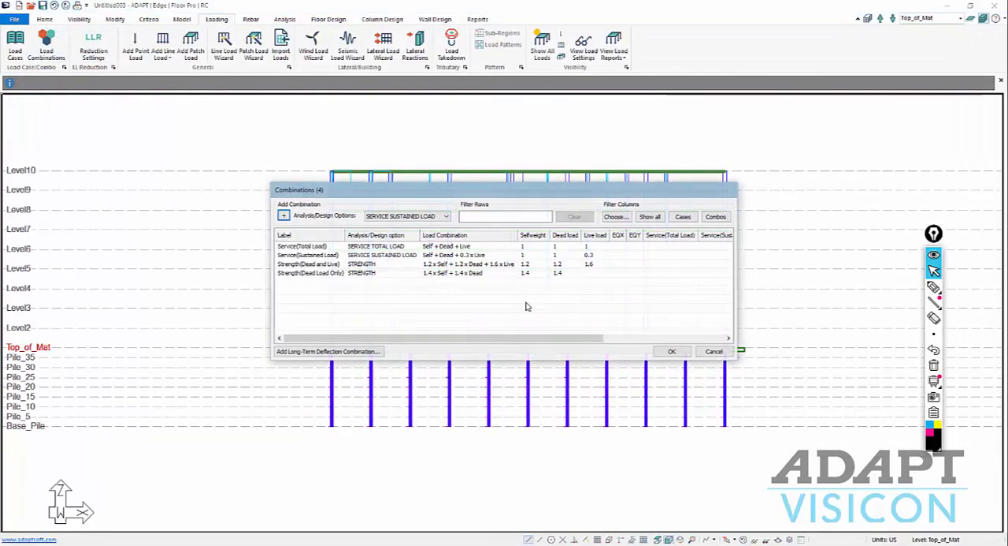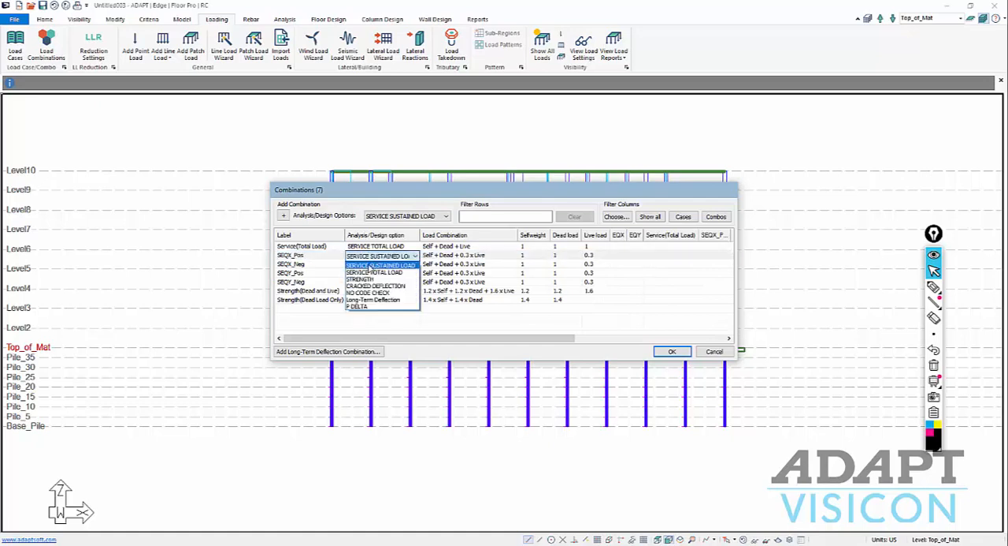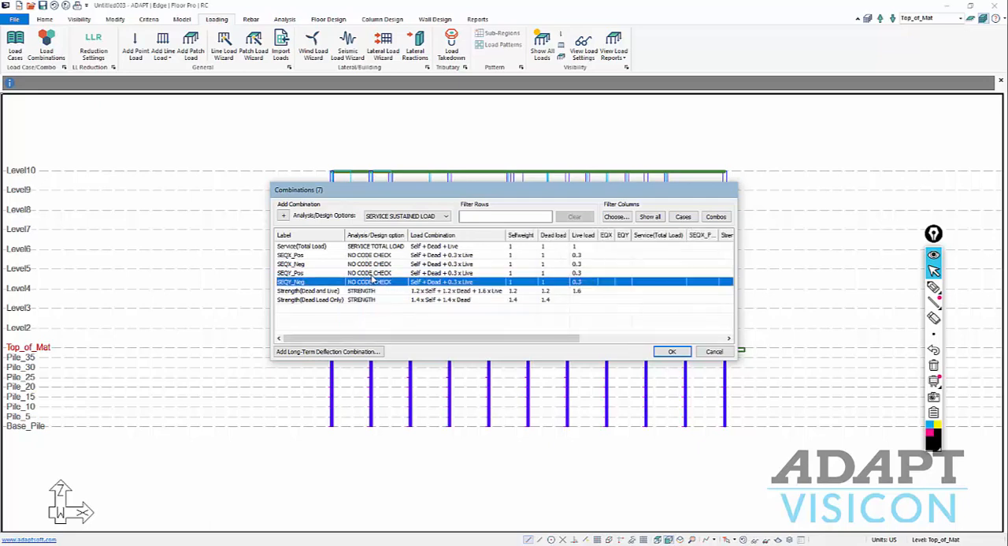I'll go to loading and just add EQX and Y to a couple of the load combinations. So for service, I'm going to clone this. And we'll call this service EQX positive. And then we'll do, okay, and we'll change these to no code check. We just want to get a result. We don't want this to design those combinations for anything. For example, we could check deflection, drift, soil, spring reactions, etc., but we don't want it to design any of the elements for these combinations. That's what the no code check is for.